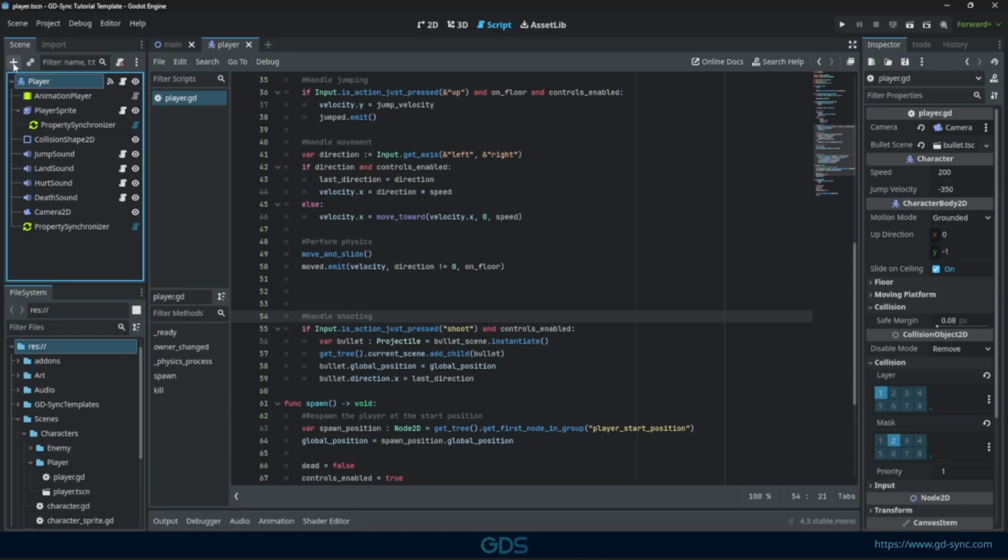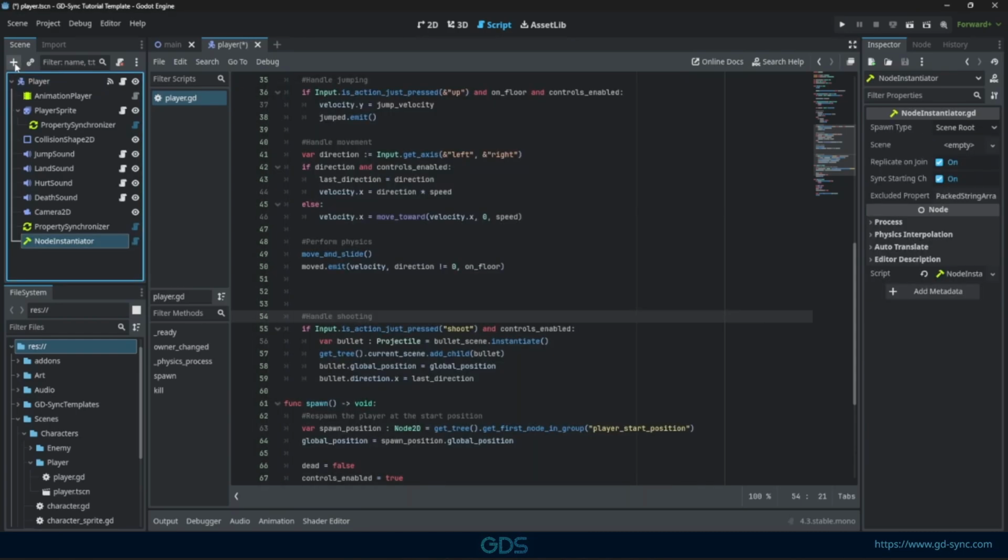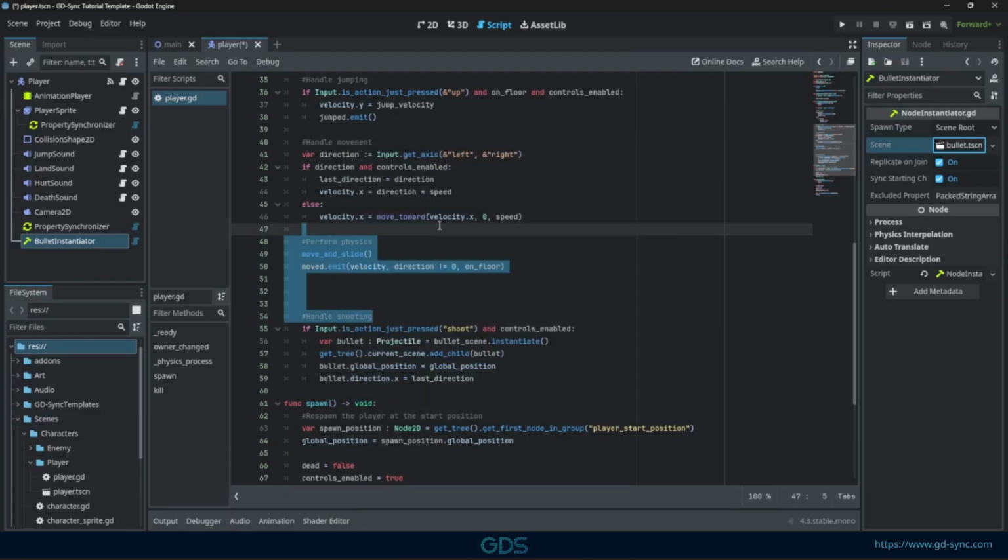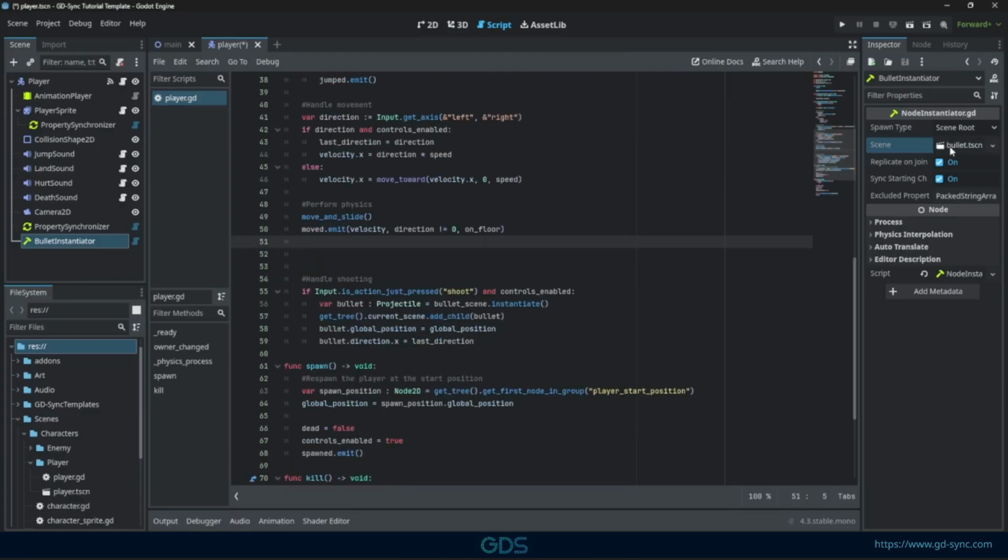To do this, we will add a node instantiator to the player scene. The node instantiator allows you to easily instantiate nodes on all clients. Make sure to assign the bullet scene to the instantiator. We will keep the other settings as is.